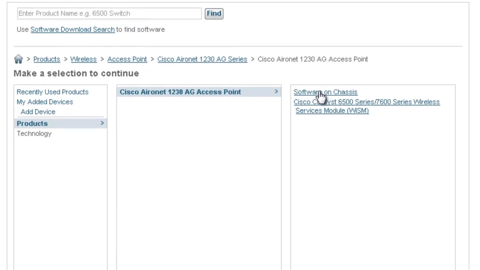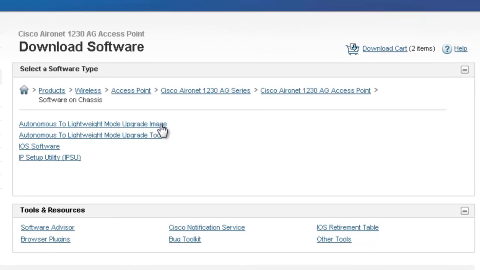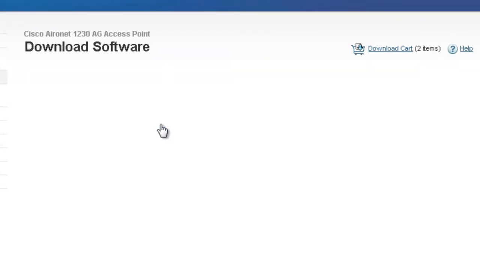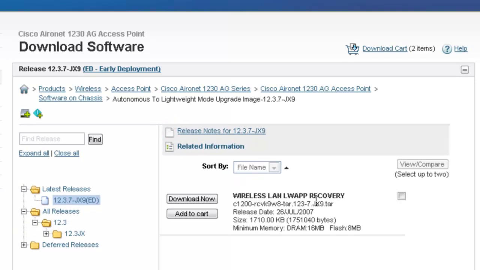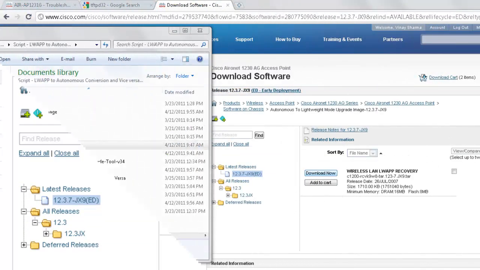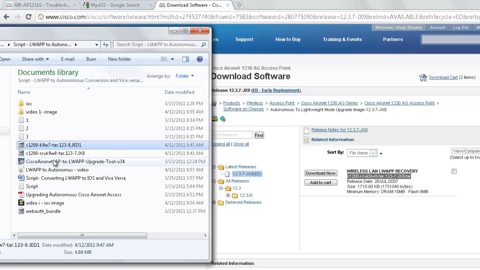We need to select Software on Chassis. Since we are performing an autonomous to lightweight mode upgrade, we need to select the first image. Now you will realize that it has the RCV keyword, which is used as recovery. In order to save time, I have already downloaded this file on my local machine.